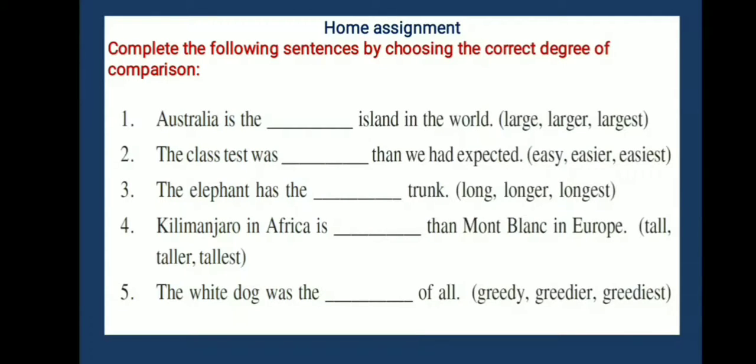The elephant has the dash trunk. The options are long, longer, longest. Kilimanjaro in Africa is dash than Mont Blanc in Europe. The options are tall, taller, tallest. The white dog was the dash of all. The options are gritty, grittier, grittiest. Please note down and do your homework in neat and beautiful handwriting.